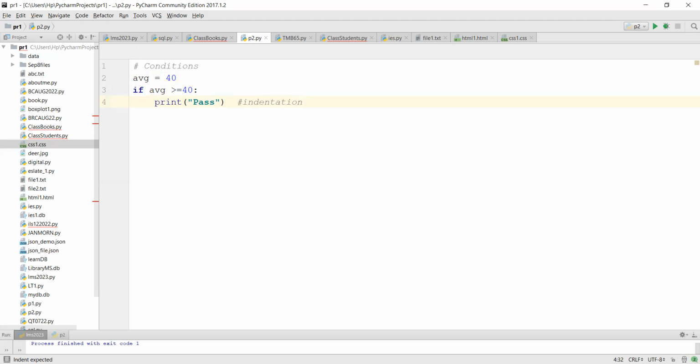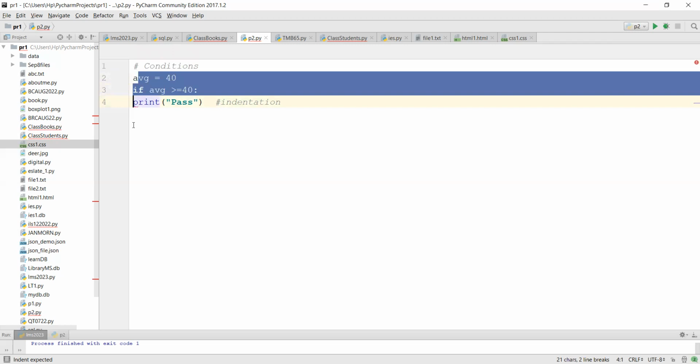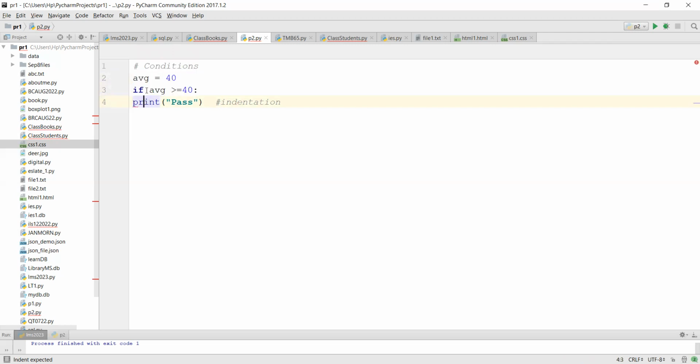If I don't give this space, if I bring it here, then it looks like print is like any other line of code, and this will be executed irrespective of what if does. I want this pass to be executed only if the condition is true. So we say average greater than or equal to 40. We're checking the condition.